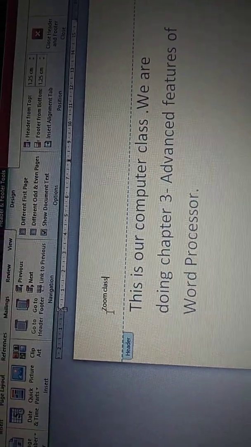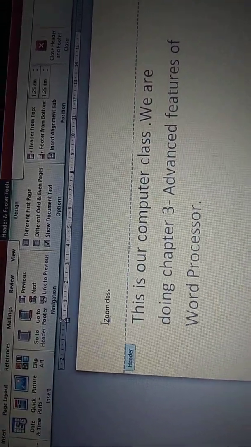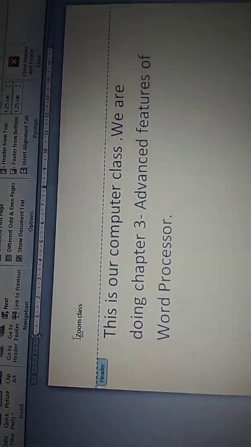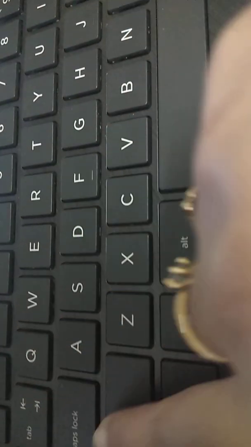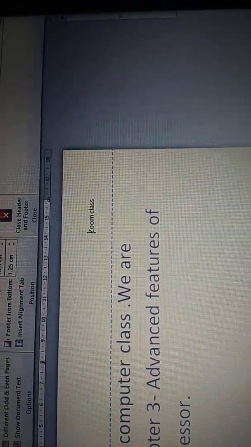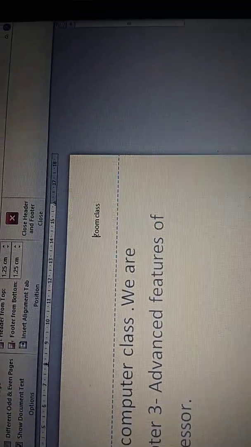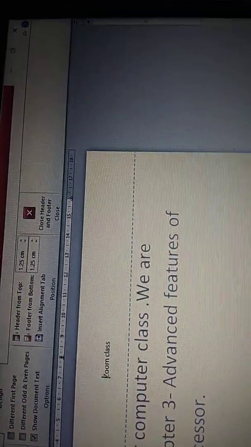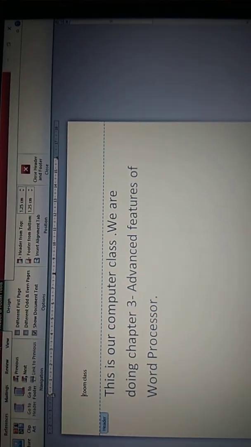First time when I have written, I have come to header, then it was at the left side. When I press the tab key from the keyboard, this is the tab key, the Zoom class will be then in the center. Then again I press tab key from the keyboard, it will be at the right hand side. Similar is the case with footer. Here you can add the header.